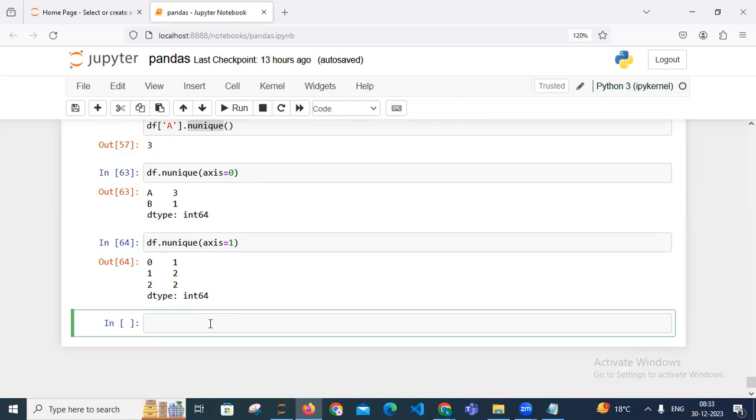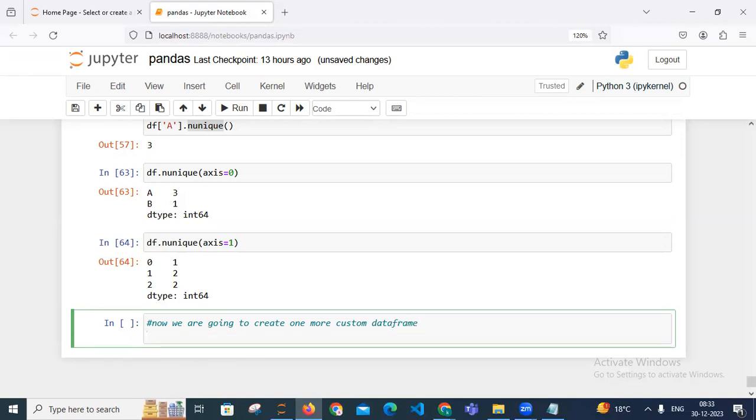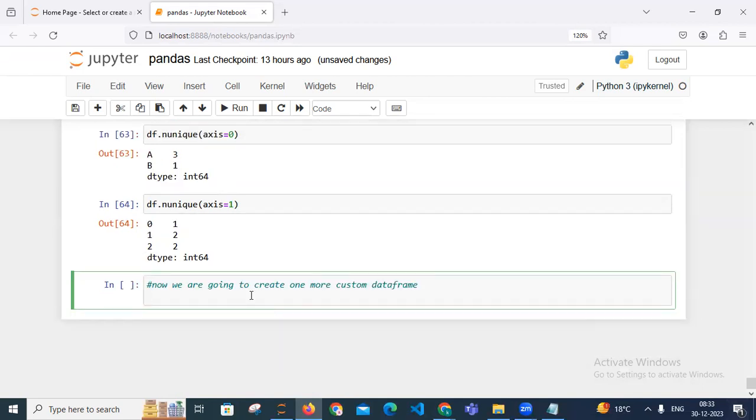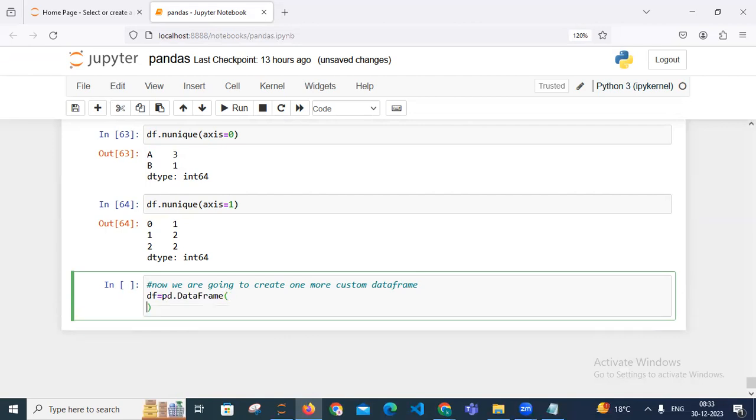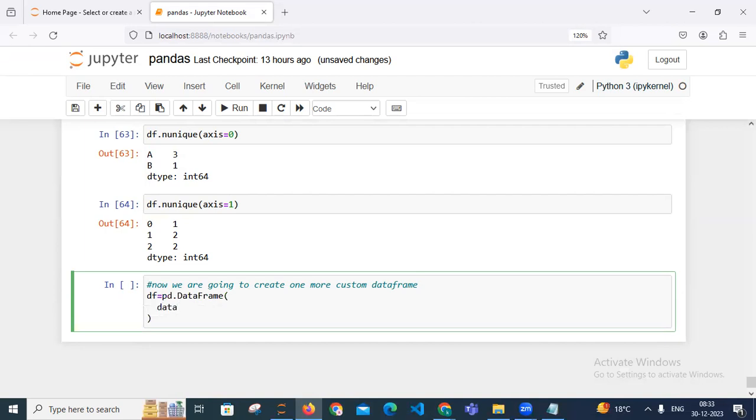Now I am going to create one more custom data frame. Let's check the concept over there: df is equal to pd.DataFrame, and you have to supply the data. So that data should be np.arange.